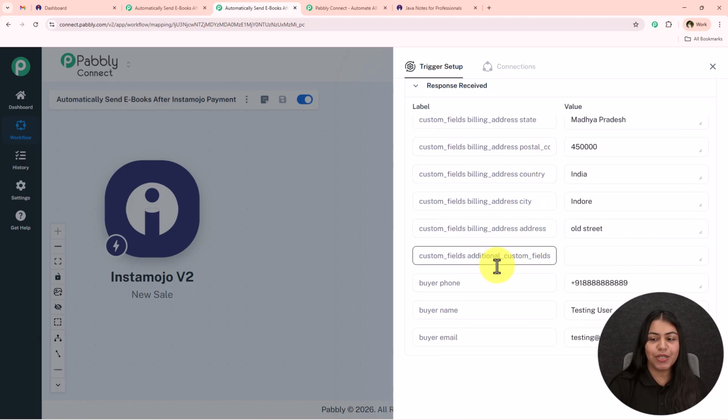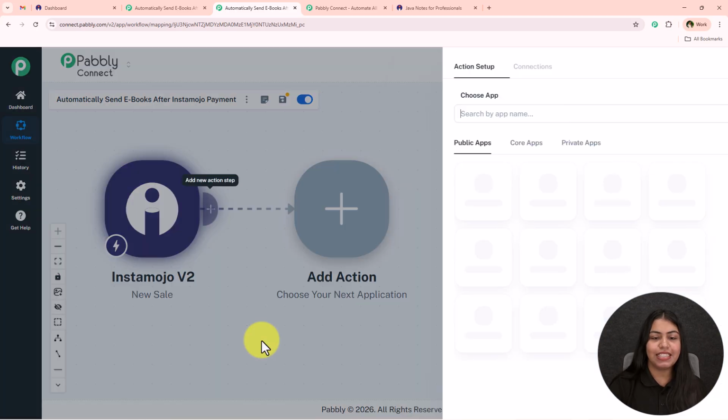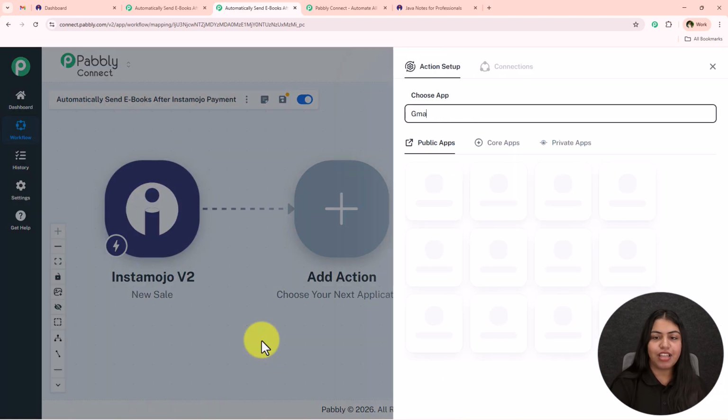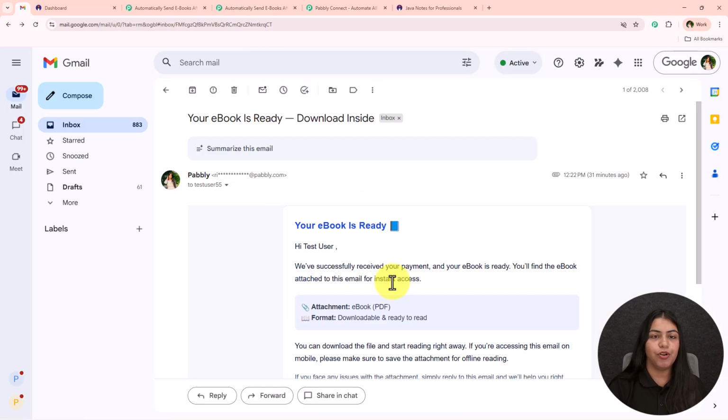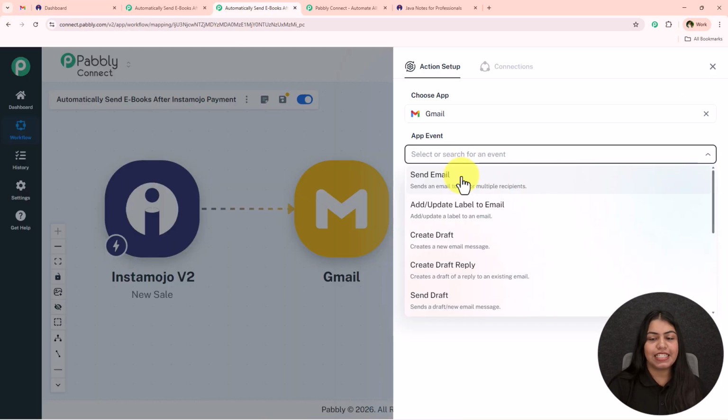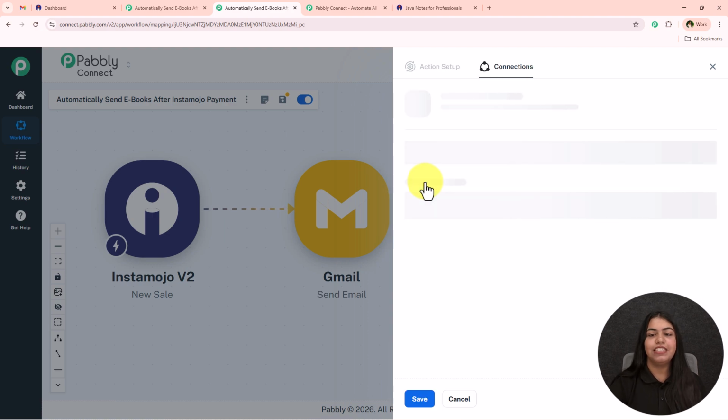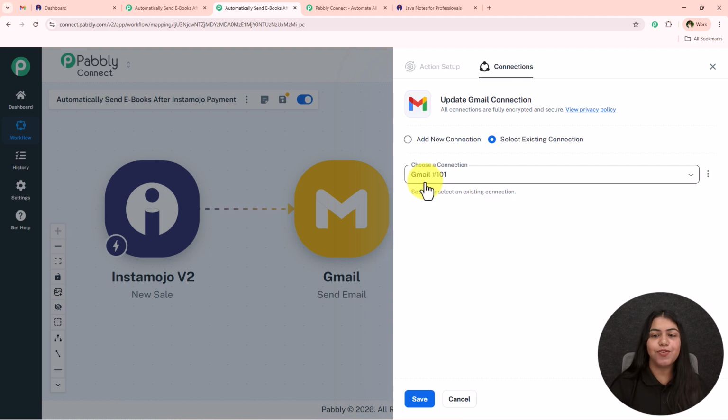And now what we have to do is we have to send them the ebook. So for that, just close this and click on this add new action step. For the action application, I'm just going to search for Gmail and select it because we're going to share the ebook over Gmail. Now for the event, select it as send email, click on this connect. Now it is going to ask you to add a new connection or select an existing connection. So if you've already created this connection between Gmail and Pabbly Connect, then click on the select existing connection and then save.